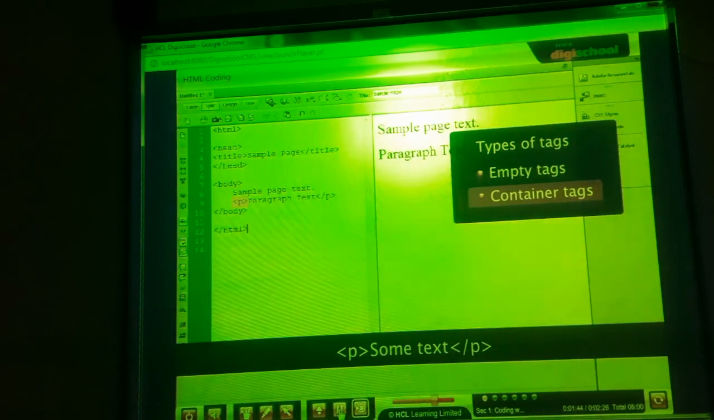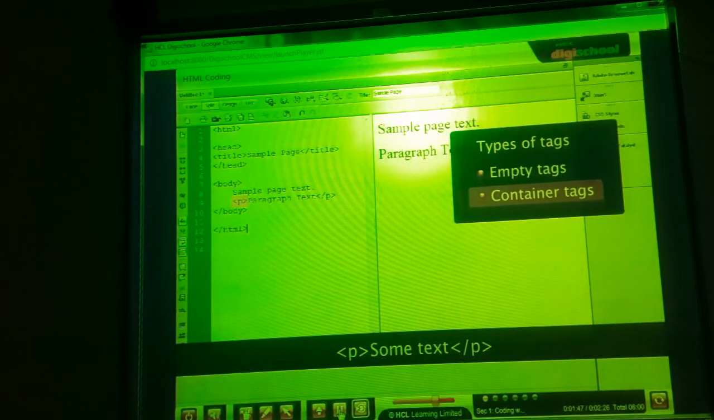The paragraph tag P is an example of a container tag. You can use this tag to specify the content of one paragraph.